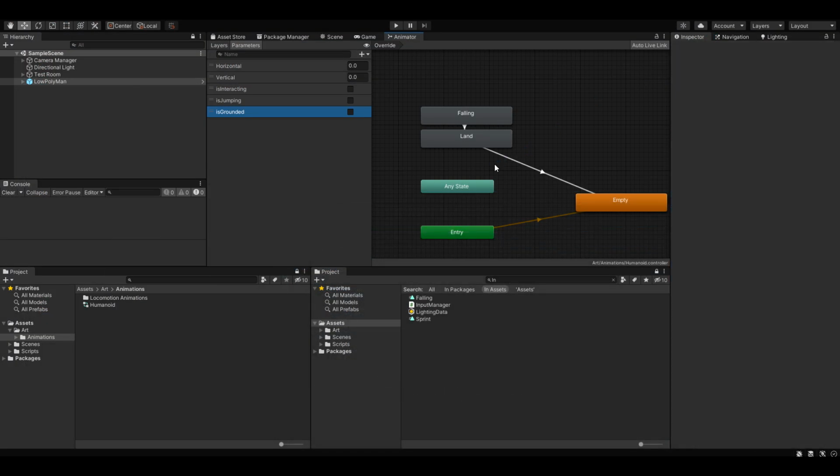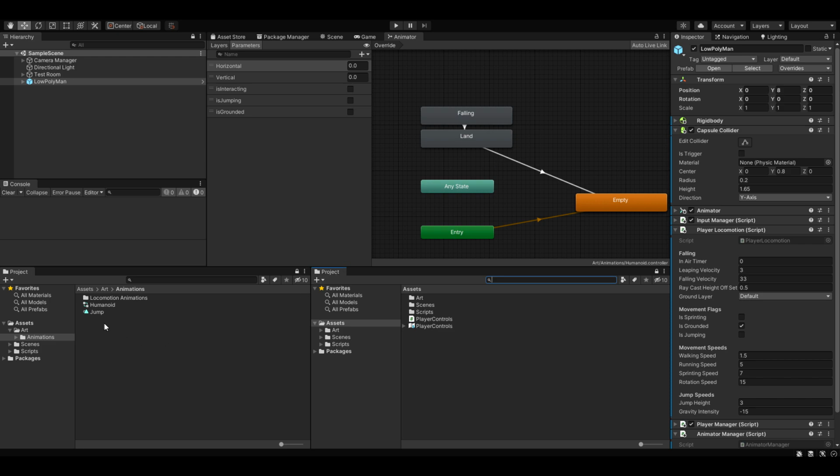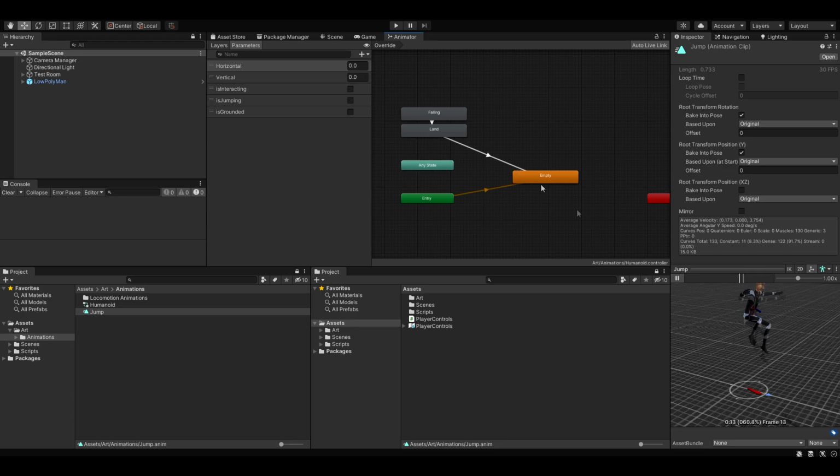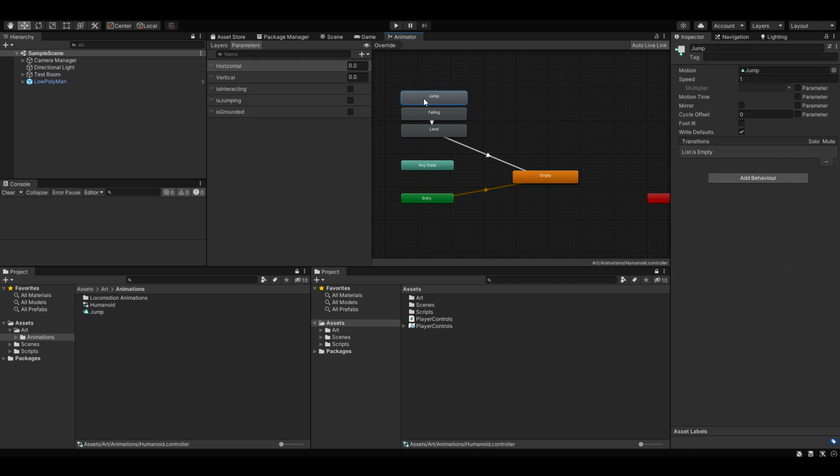Now I'm going to get my jump animation here and drag it onto the override state. So this is the animation. You can see it leap forward and then touch into the ground. Okay, so let's drag it up here. I'm going to put it right above the falling animation. I'm going to make a transition from the jump to the falling and from the jump to the empty state.